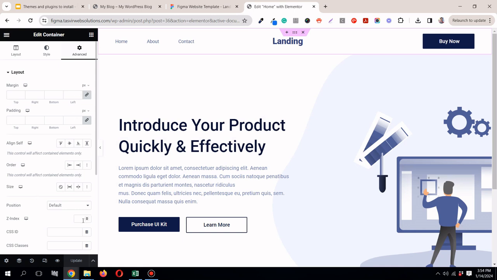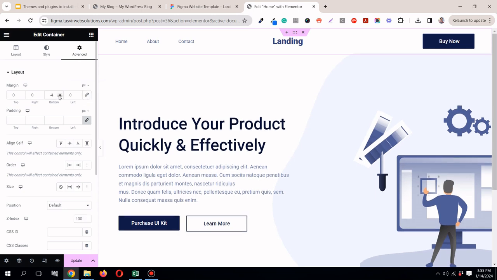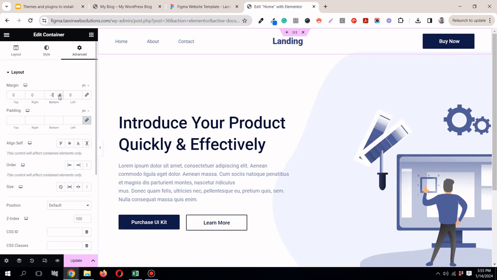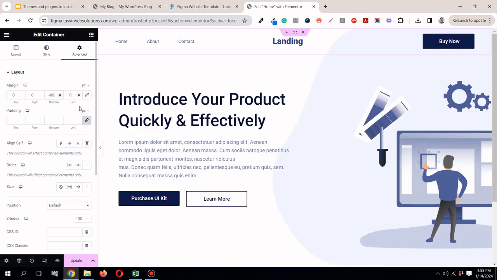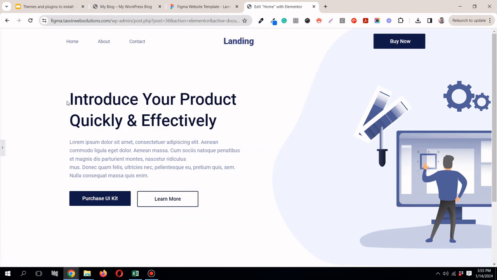So go to advanced, firstly you need to set a high Z index, to make sure that the header perfectly overlaps the section, so that none of the elements of the header goes below the section. Then click on unlink the margin and set the bottom margin to minus 80 pixels. Okay, now you see that this is perfect, absolutely perfect.